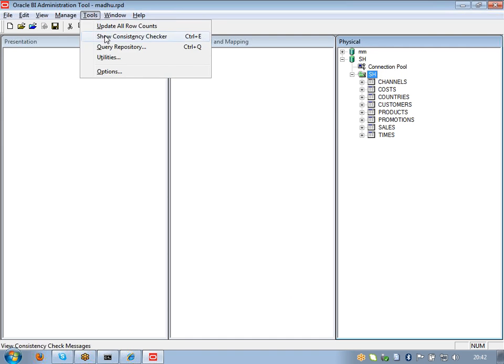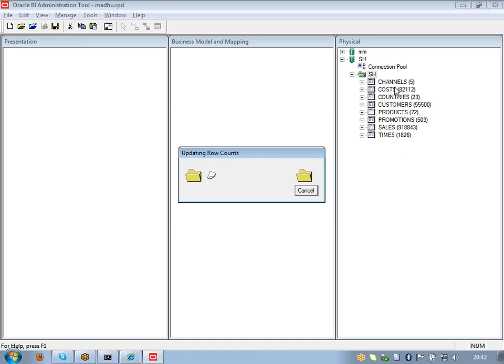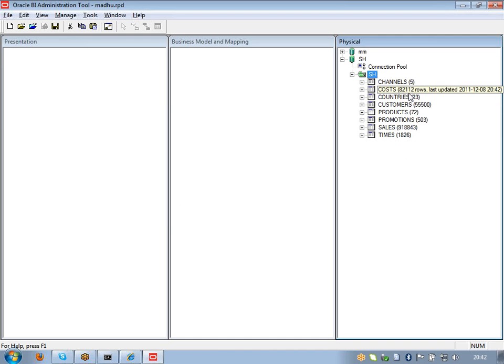Now I want to update all the row counts. Go to tools and say update all row counts. You see immediately all the row counts have been updated here. Channels, costs, countries, customers, products, promotion, sales, and so this is the way.